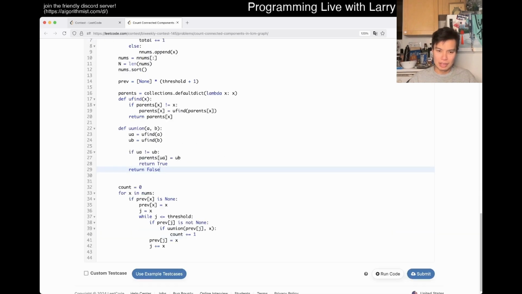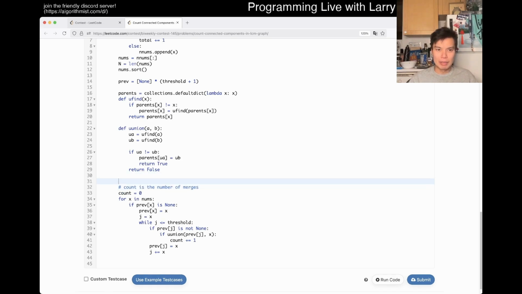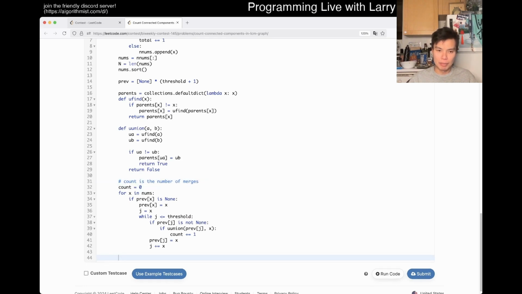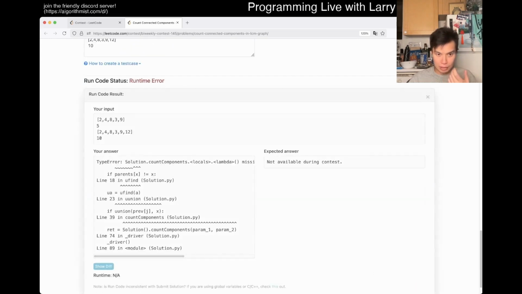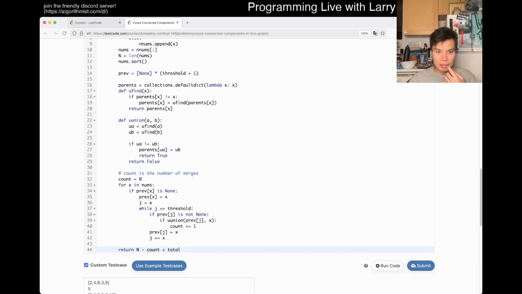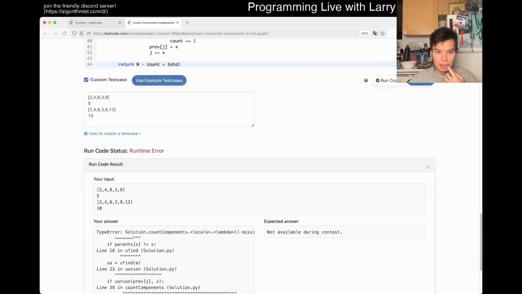So okay, this is the number of merges. We already have n, so the number of merges is going to be return n minus count. I think that's it, right? Plus total for the pre-filter, and maybe we're mostly done. Okay, other than that, it's mostly done. I found, did I spell it well?